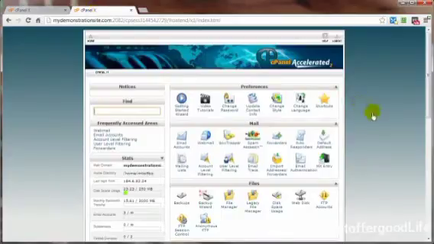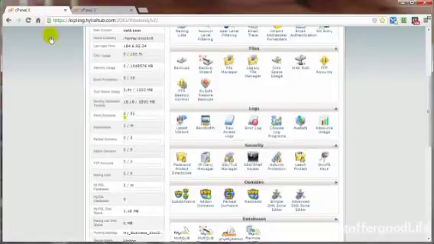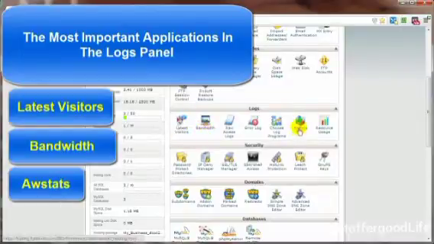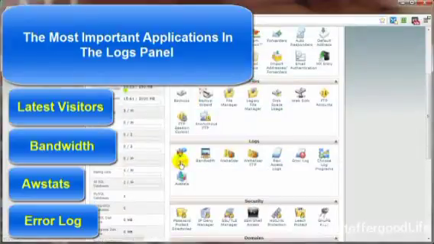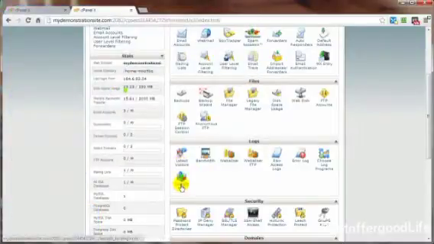But in this one, still cPanel, it's just a different web hosting account. You can see that there are different options available here, or applications. So if your control panel doesn't look exactly like one of these, don't worry. The basics that you really want to pay attention to under the logs panel is the latest visitors, bandwidth, and your AWStats, as well as your error log. Those are more than likely in every single cPanel setup on any type of web hosting account that offers cPanel. Again, latest visitor, AWStats, bandwidth, and error log.